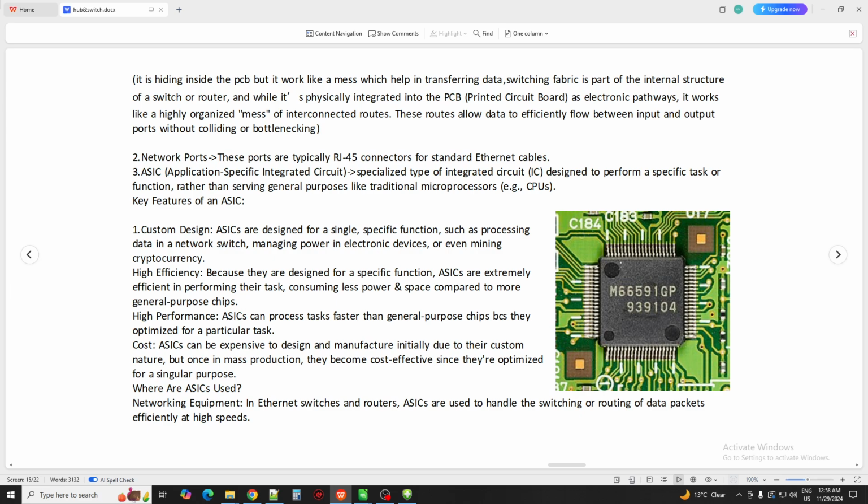But an ASIC, application specific integrated circuit, is designed or configured to process just one specific task which has to be done. So custom design ASICs are designed for a single specific function, such as processing data in network switches, managing power in electronic devices, or even mining cryptocurrency. So we just custom design this; this is an ASIC, application specific integrated circuit.